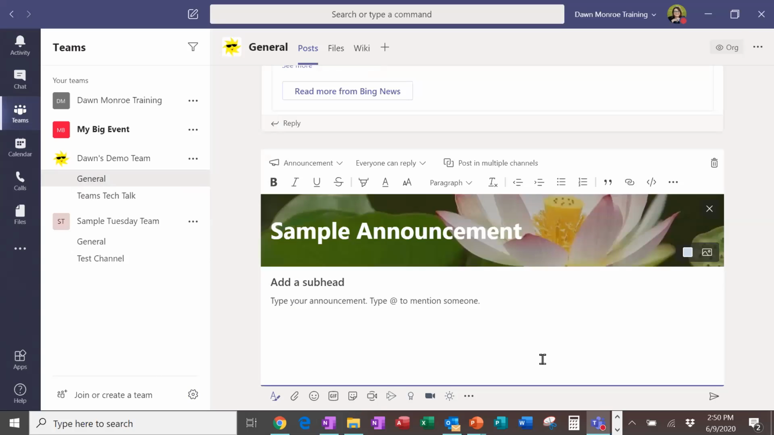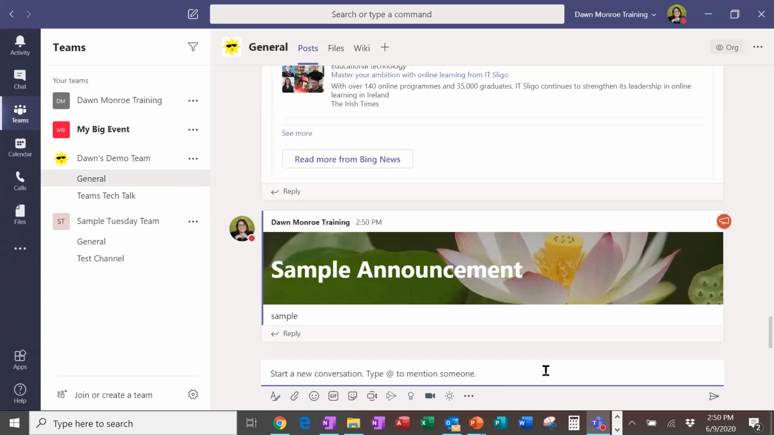Okay, so an announcement you can put in your posts in your team to get a little more attention than just a regular post, but it's kind of hidden in there. You might miss it. Okay. Sample. And you use the little arrow down there to send it, to post it.